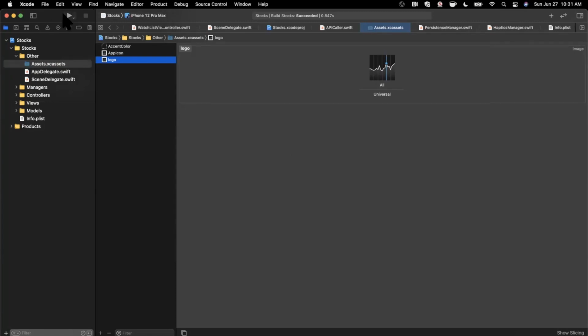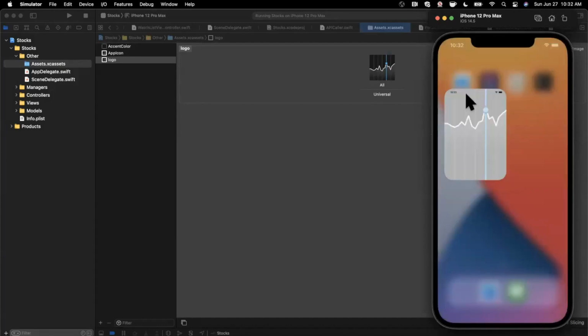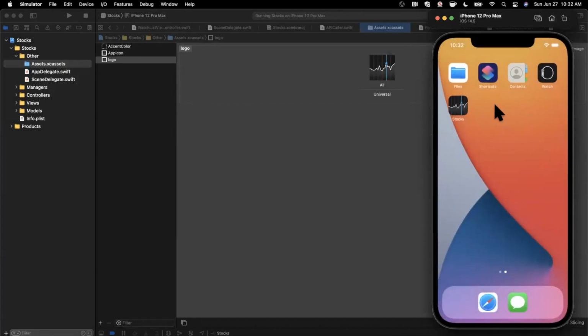So let's go ahead and make sure we see it. We'll go ahead and hit the run button and pop into our simulator. And we should see our app icon reflect here. It'll take a few seconds to build since we just brought in a ton of images. But once it does, you'll see your app icon just like that. It looks pretty similar to Apple's. Actually, it should be identical.